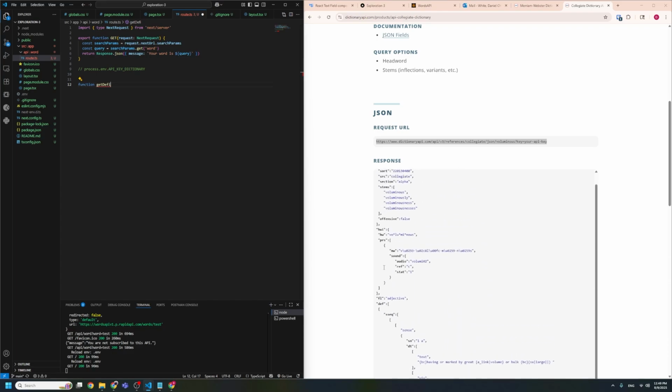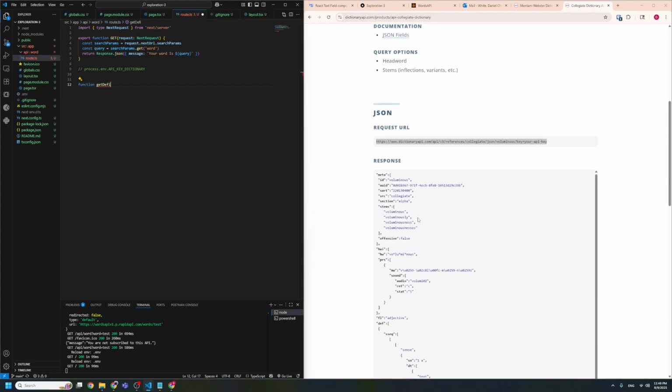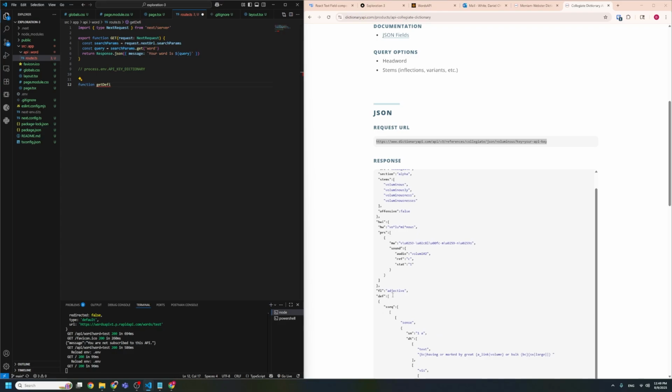It looks like there's a def, there's metadata, there's stems, there's a definition. This is what we want, the definitions though. So we're going to say get definitions, and then we're going to pass a word in here as a string. We're going to take that as a parameter.